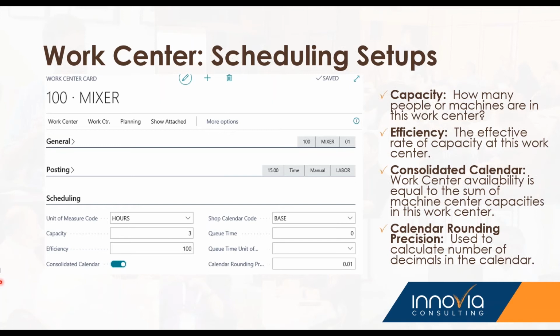Efficiency, I encourage you to start off at 100%, but this really backs out of the, I'll do an easy one. Let's say we have a 10-hour shift. If we were 90% efficient, it would schedule 9 of those 10 hours when it schedules. So if I had a job that took 9 hours, it would be on 2 different days, 8 hours on one day and 1 hour on the next, because I only have 9 hours available.